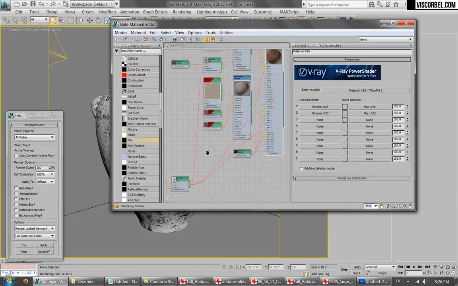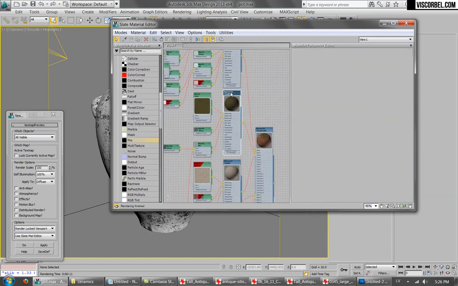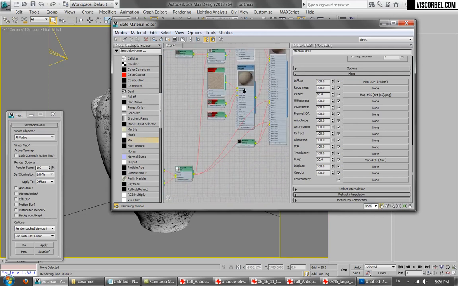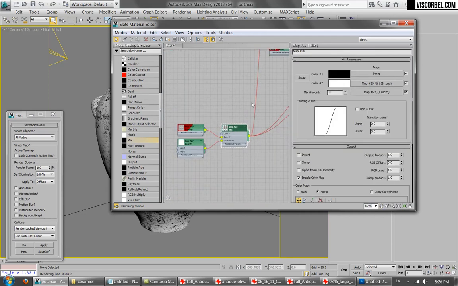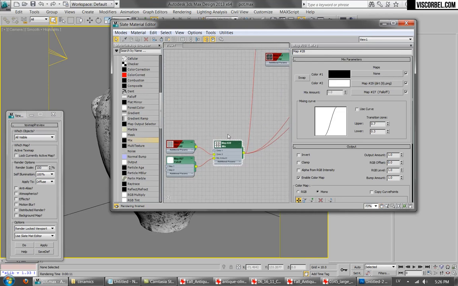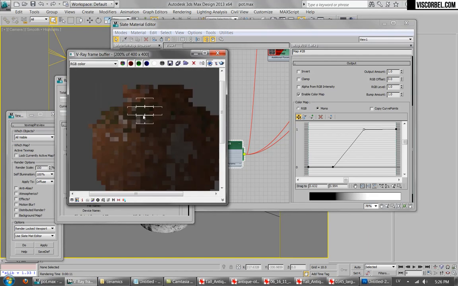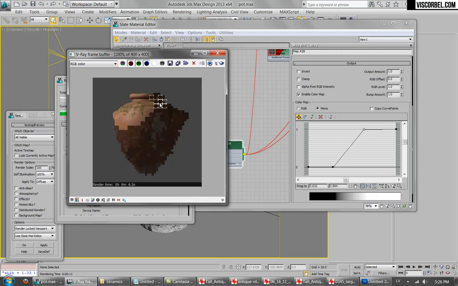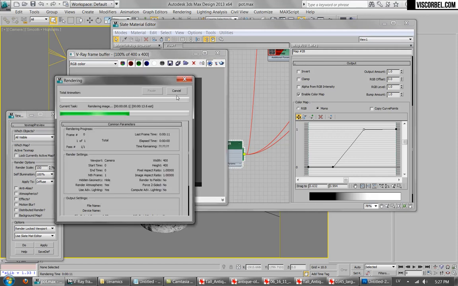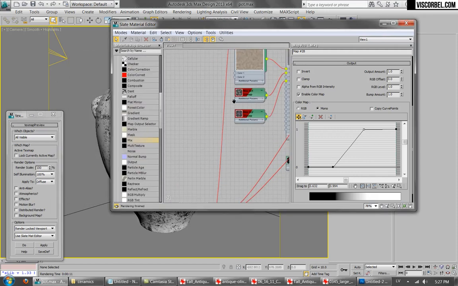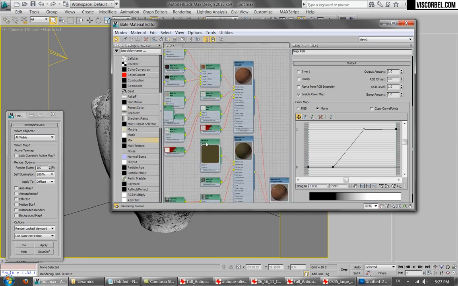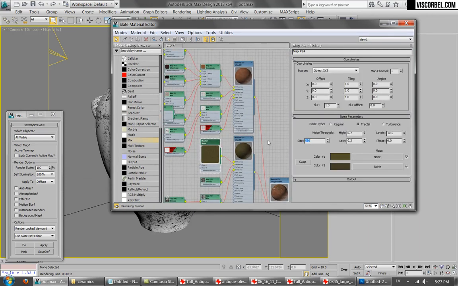So there's our moss layer, there's our mask. So in the output, I'm going to drag the whites towards the right. All right, that's a bit better. Maybe let's make the noise a bit smaller.